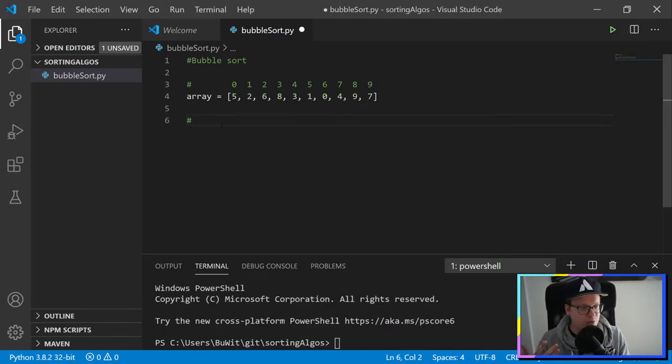So let's go through one iteration, how this will look with this array. In the first iteration, we have number 5 and we will compare it to number 2. Number 5 is larger than the number 2, so we will swap those entries to 2 and 5. Then we compare 5 to 6, but 6 is larger than 5, so it stays like it is. Then we look at 6 to 8. 8 is larger than 6, so we keep the 8 and 6 where they are. But then we compare 8 to 3, and 8 is larger than 3, so we put the 3 here and swap it with the 8.